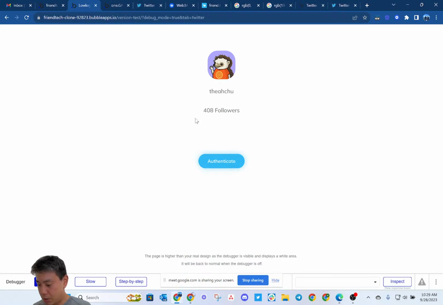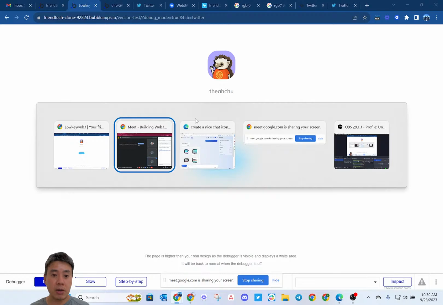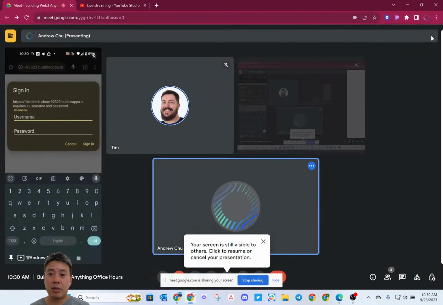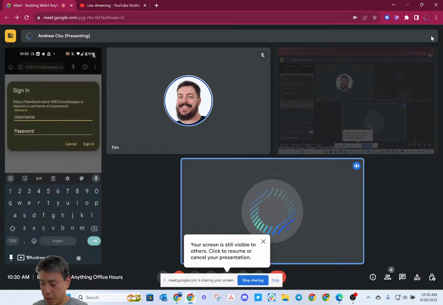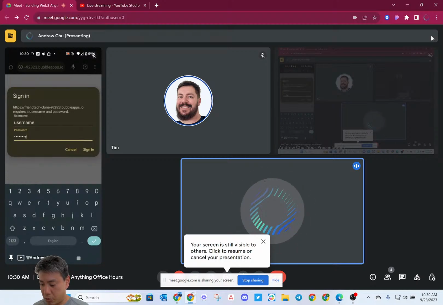Share screen. And apologies, this takes a little bit of time. Okay, so let's move on over here. Let's see what we got. So I'm on my mobile. I'm loading up the page. Our good old classic Bubble default username password.